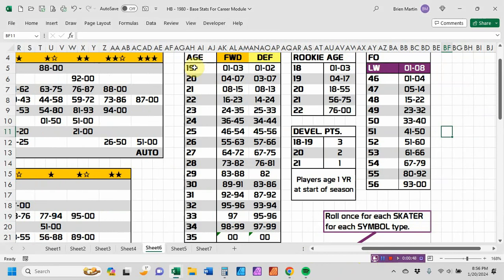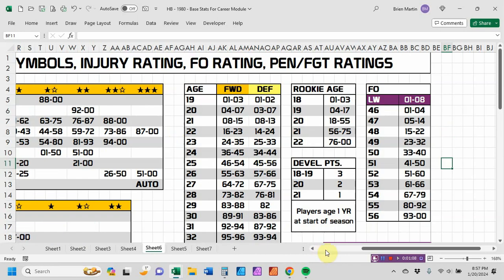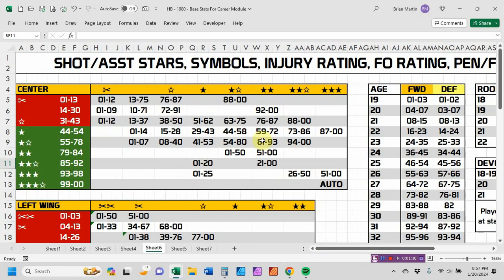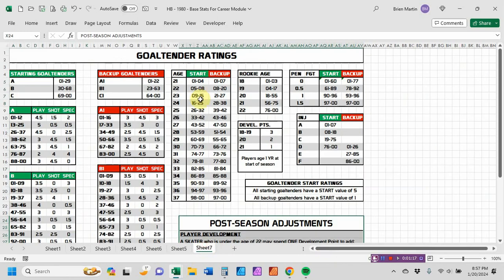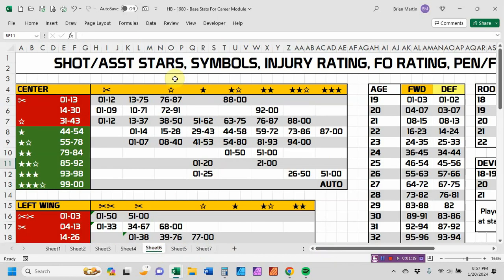For example, the age chart. 3% of the players that were forwards in the NHL in 1979-1980 were age 19. 1% was 33, 1% was 35. So basically you're going to get to roll for age. The way you start this is there's three charts. There's this one here that gives you all of the ratings on the cards that are not qualities. Then you have the quality table, and then you have the table that does nothing but goalkeepers. So we'll do this first.